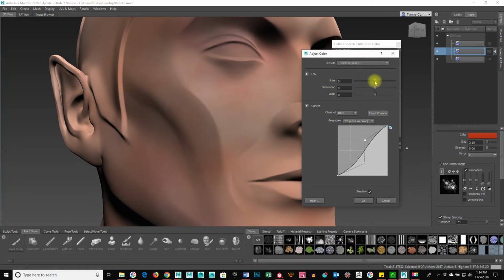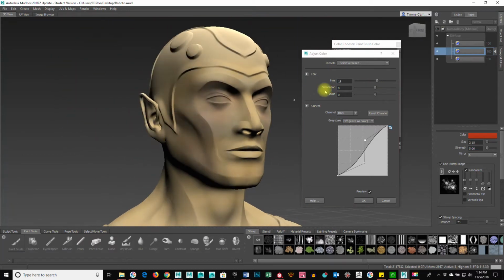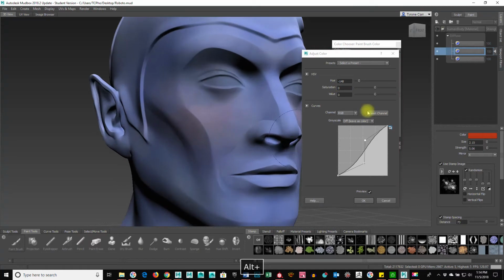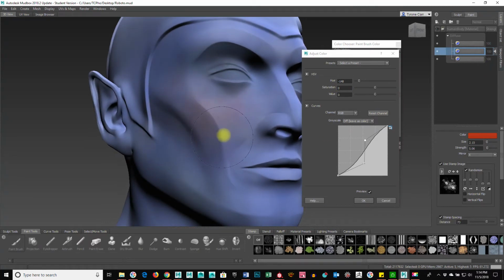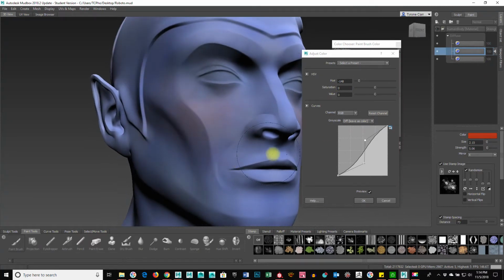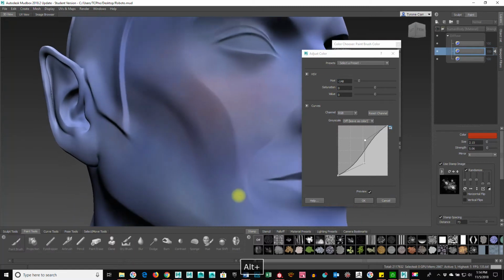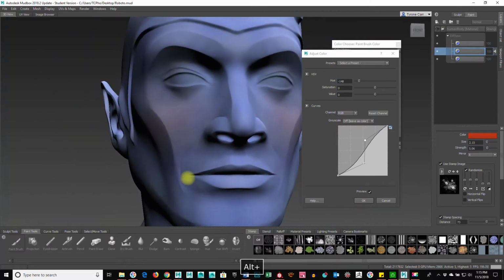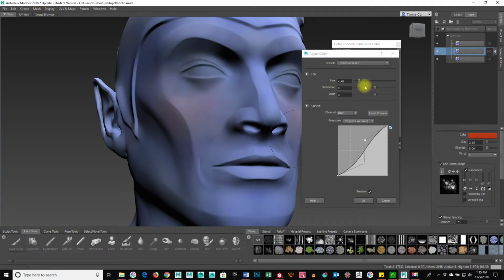I can adjust the hue. Isn't that cool? So if it's not doing what I wanted, ooh, that's kind of neat right there. Or maybe a Roboto. And you notice because I put the blush on a separate layer, you see how it's different on there? So you can do all these cool things just on the layer itself.